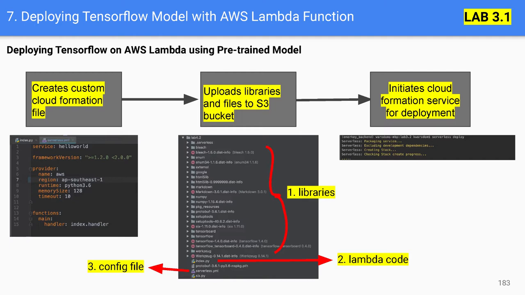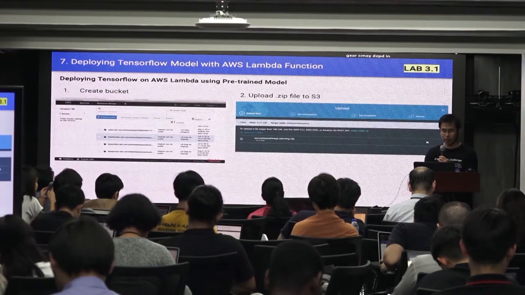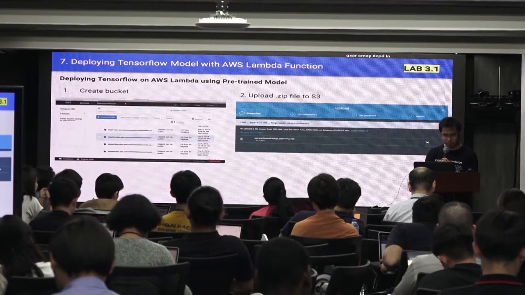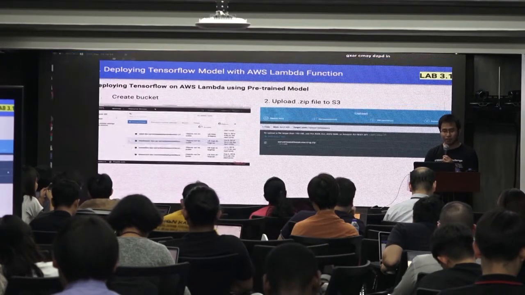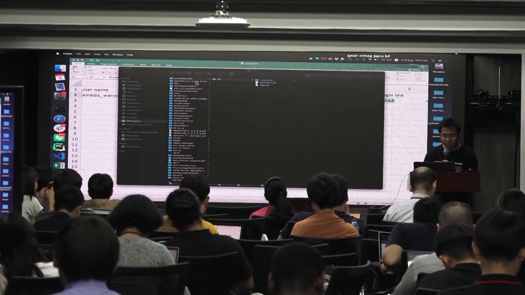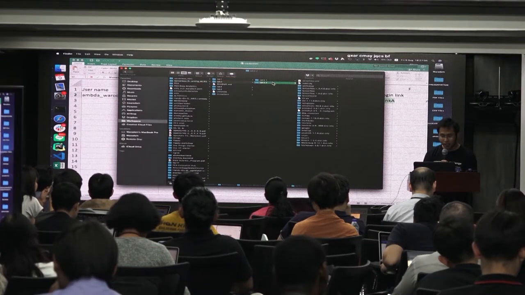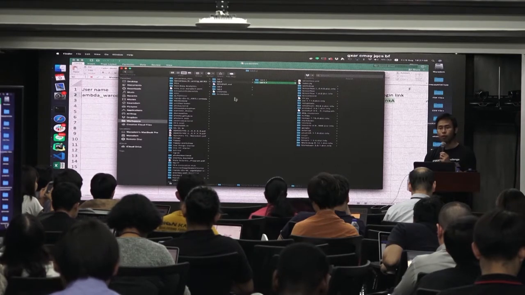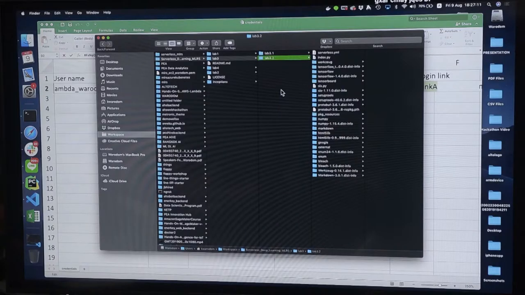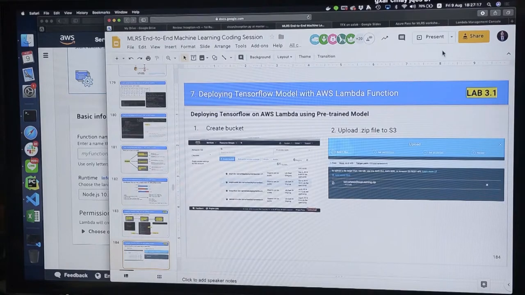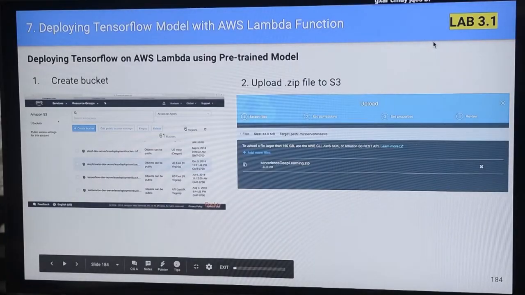We're going to deploy a TensorFlow model on Lambda. We don't have time to train, so we're just going to use the pre-trained model. If you have your own code, you just plug in your libraries and your code, and try to deploy on serverless. Okay, how many people have cloned the whole folder, 500 megabytes? Okay, a few, quite like half. Okay, let's try this together.